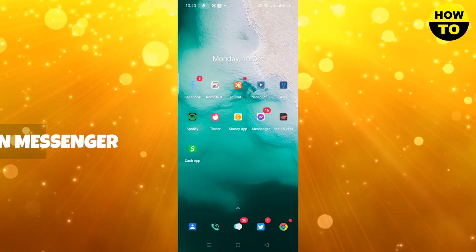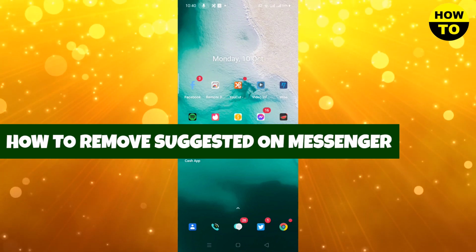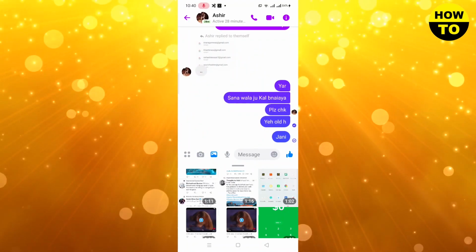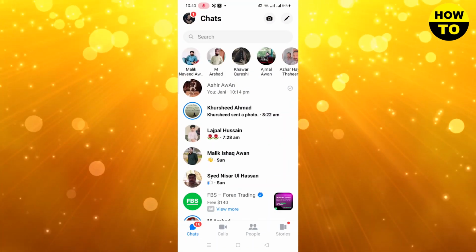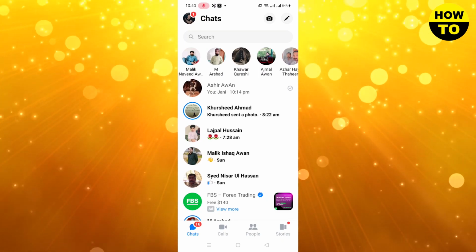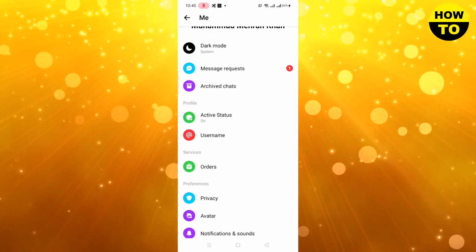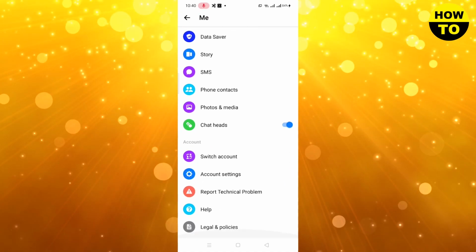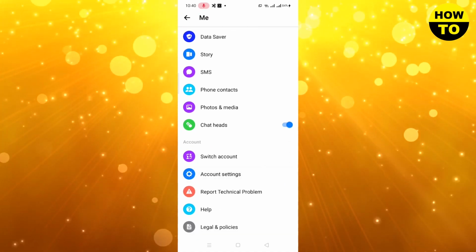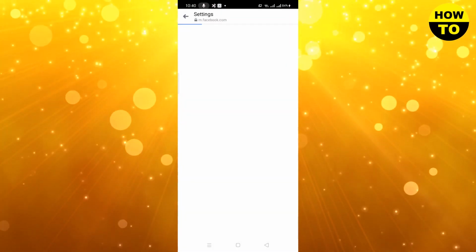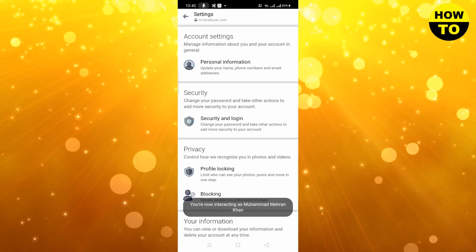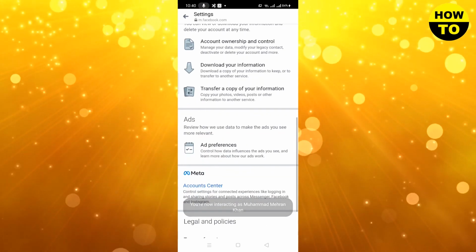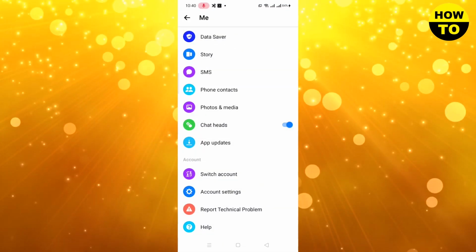So in this video I'm going to tell you how to remove suggested on Messenger. If you open Messenger and click on profile, you can see there is no option. Even if you go to account setting, you can see there is no option to remove suggested on Messenger. You can also go back.